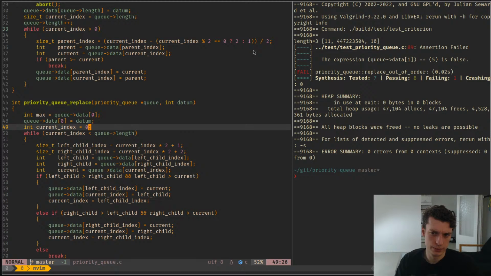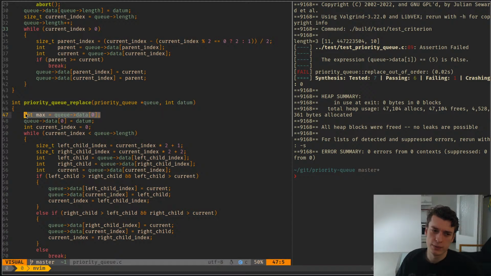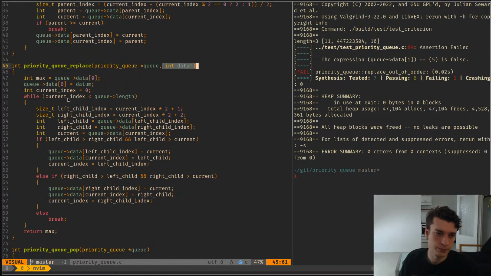So, when it needs to swap, the value of 5. So max, the value we're gonna return, so max is data 0, that makes sense. Then we replace data 0 with datum, and then we need to sift it down if it's lower than one of its children. Do while current index is less than q length. I think that's correct.